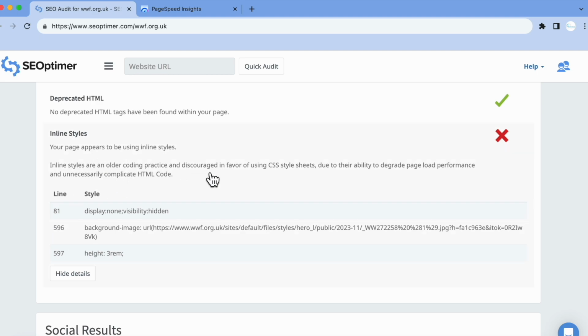Inline styles normally means they've gone to a page and decided to override a global brand style guide. And they've gone, actually, I just want this word bolded, or I want this word underlined. Now here, I'm not 100% sure how this is going to help. You'd have to look at it.